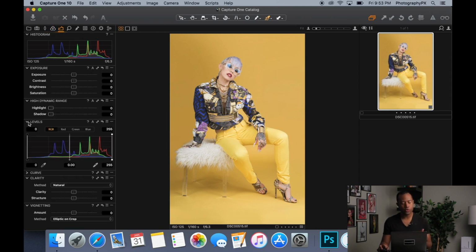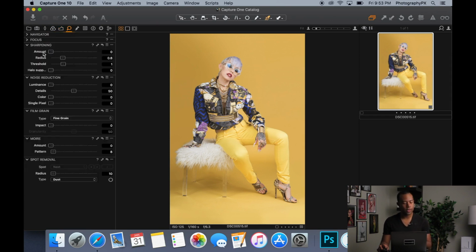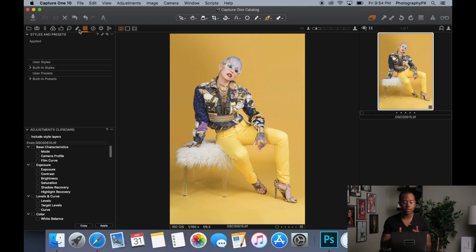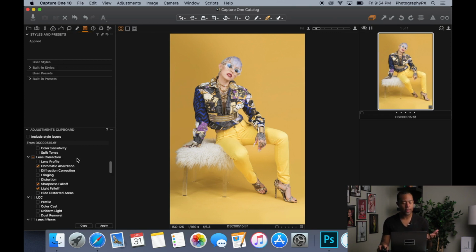Right here is your color control. Right here is your exposure control, histograms, dynamic range, curves, clarity, vignette. Right here is going to be your fine detail, sharpening, noise reduction, film grain, etc. Right here, a lot of people overlook this, but it's actually local adjustments, which you can do in Capture One. I didn't know that it had this feature for a very long time. It's commonly overlooked. I don't see a lot of people using Capture One use this for whatever reason, but it's very powerful. You can actually have layers in Capture One.